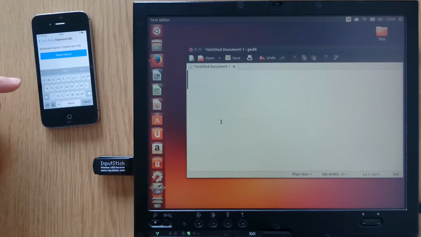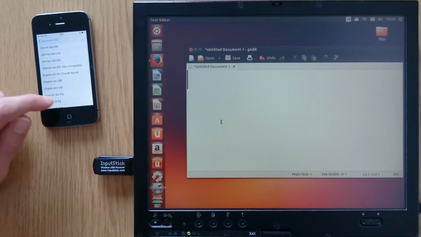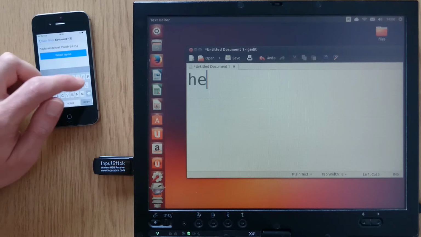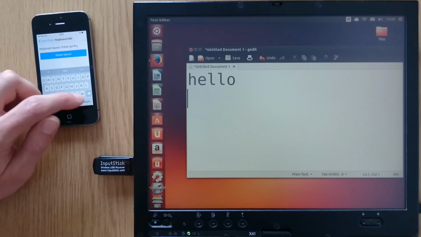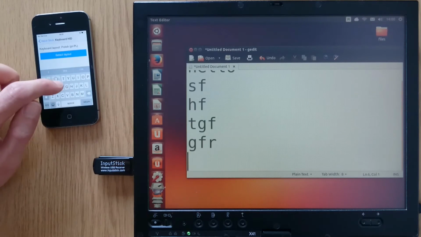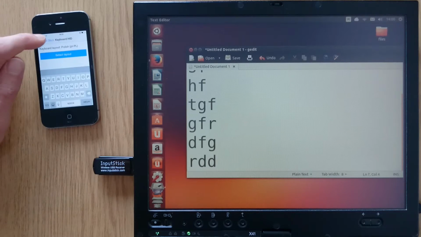Okay, now let's take a look at keyboard interface. First, we must make sure that application uses the same keyboard layout as our PC. Now we can start using the iPhone as a USB keyboard. PC cannot tell any difference between input from real physical keyboard and InputStick.